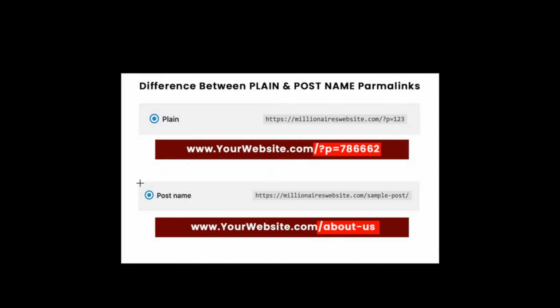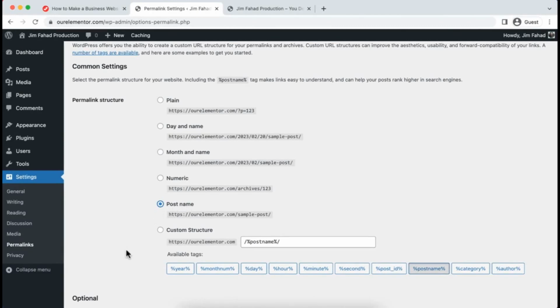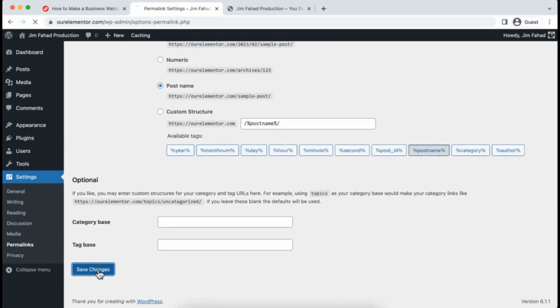But if you select it as post name, then your website pages or blog post URL would be human readable like this. That's why we have selected the post name. Now scroll down and click on Save Changes.